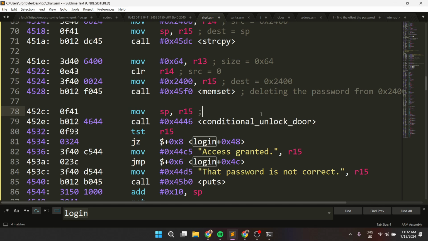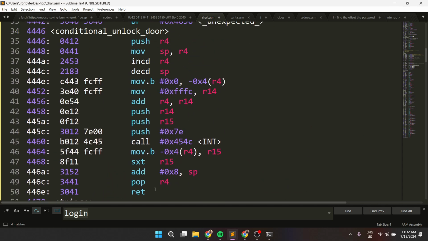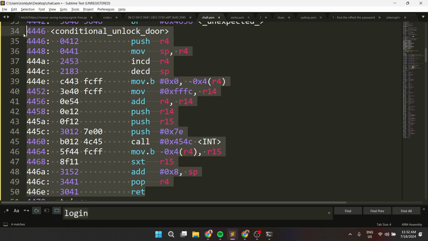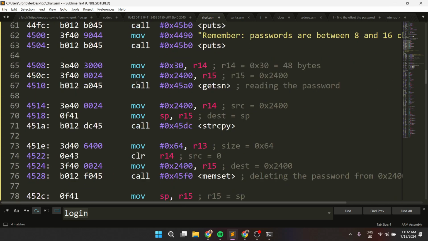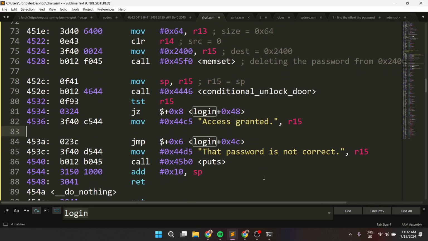Now once he does that, he basically moves what's at the top of the stack pointer to the conditional unlock door, which we do not know how it really functions because we do not know the internals of the hardware security module too. And then if the result is 1, then he's gonna be opening up the door for us. Otherwise he's gonna be printing for us that the password is not correct.